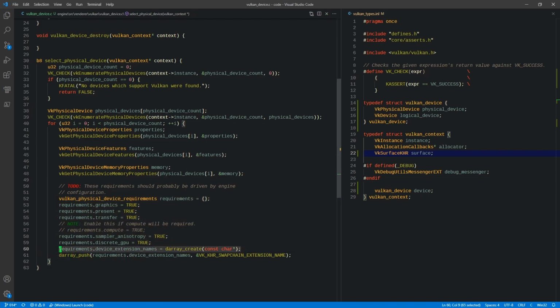Okay, and then as far as the required extension names that the device has to have, we just need the KHR swap chain extension name for the device extension. Okay, so these are the requirements for the device. If it doesn't have those things, then we'll move on to a different device.